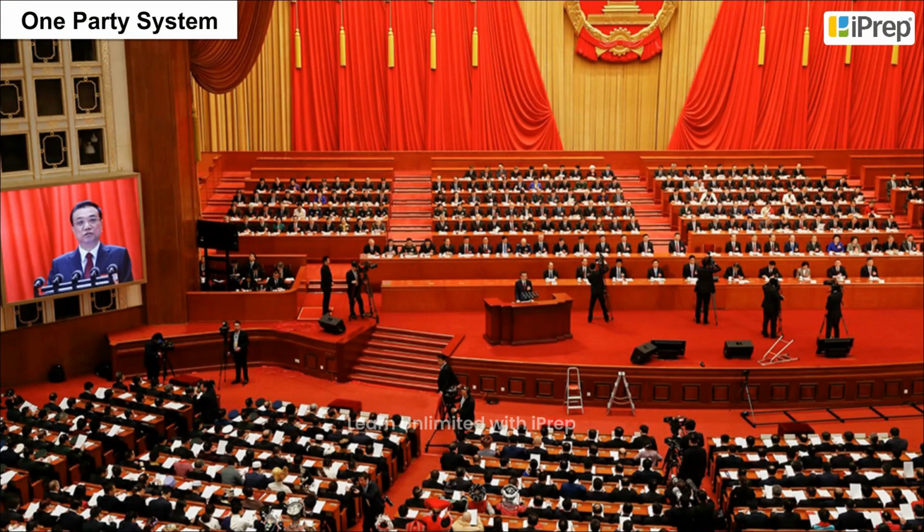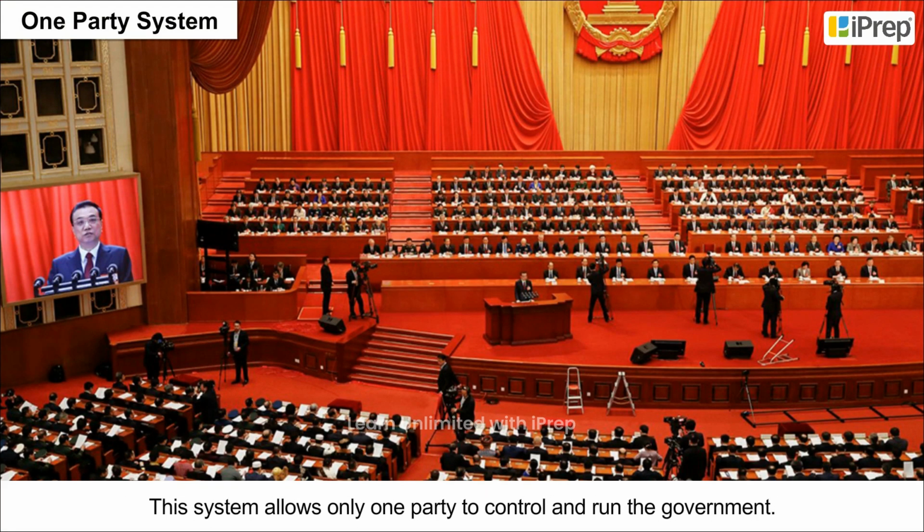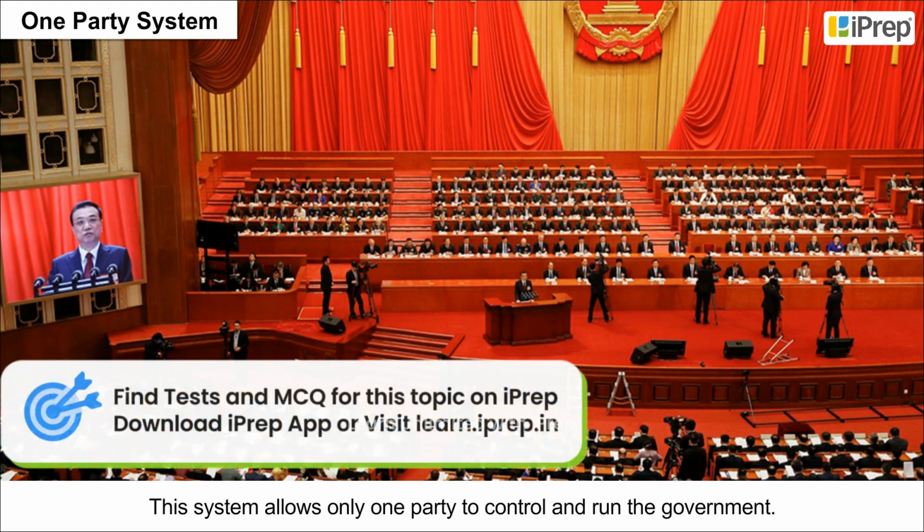One-party system. This system allows only one party to control and run the government. Example, China.